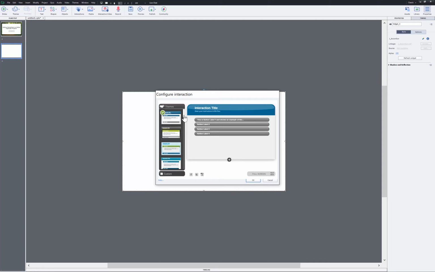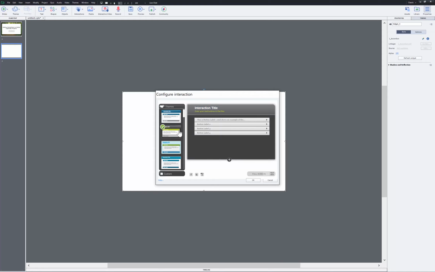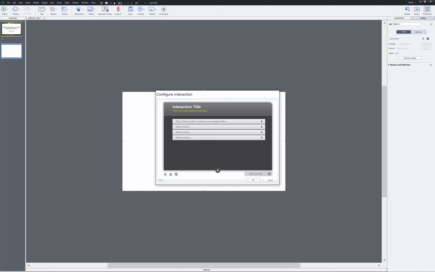Off to the left, you will see that there are a number of pre-set themes that you can choose. You can actually go in and customize it, but just to keep it simple for this basic overview, we'll just select one of the themes here. So I will go ahead and choose theme 2. And to make it easier to see, you can go ahead and click on full screen.